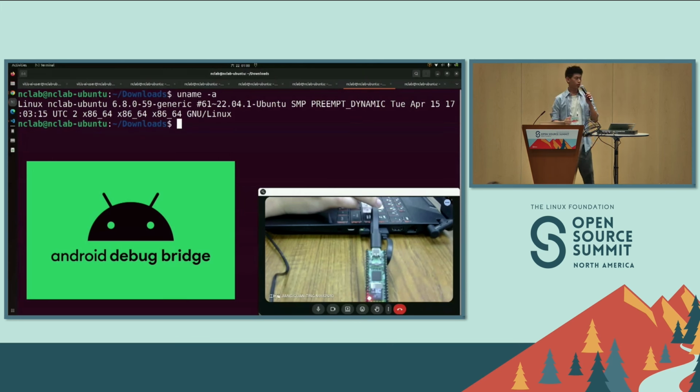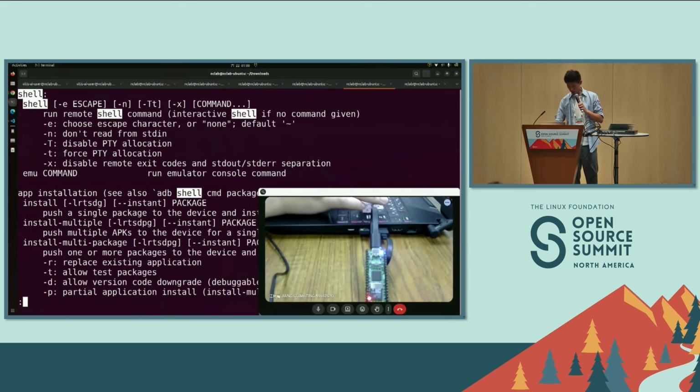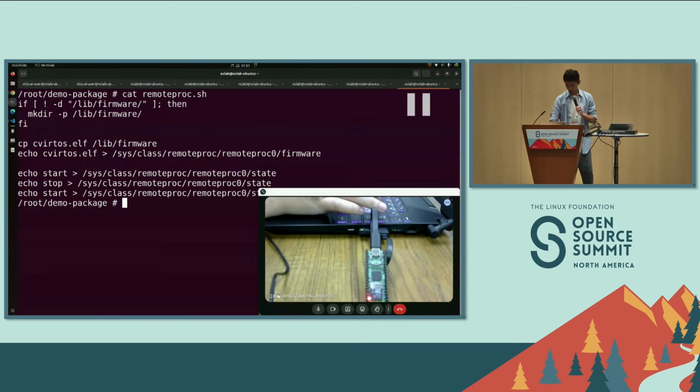And for those who aren't familiar with ADB, there are two main commands we are going to use in this demo. One is ADB push. ADB push lets us send a file from the Linux PC to the MicPhi. Another one is ADB shell. ADB shell provides you a shell interface to the MicPhi, just like SSH. And all you need is a USB cable that powers the Mic5.